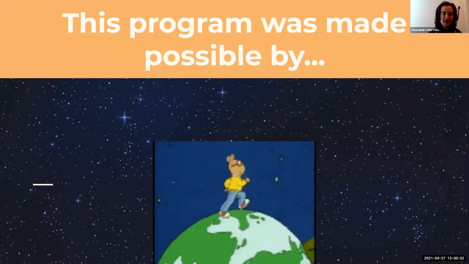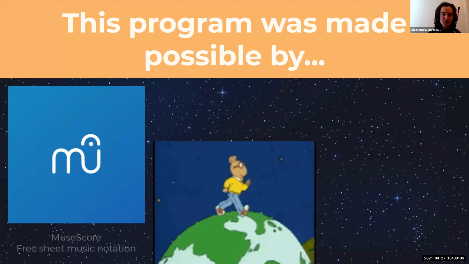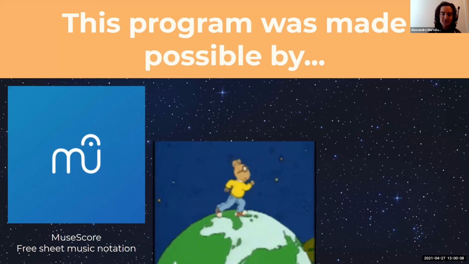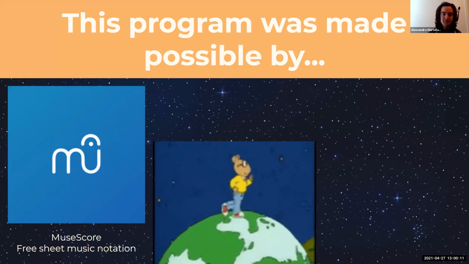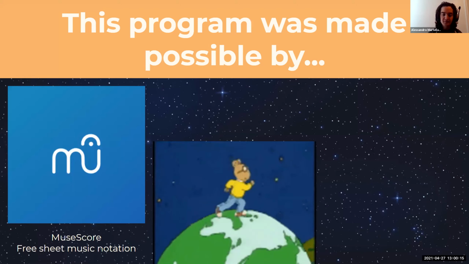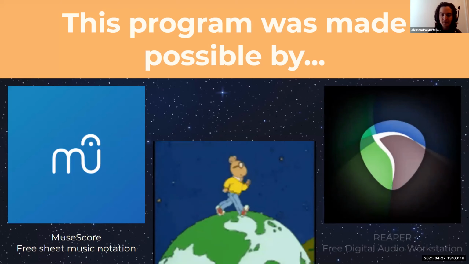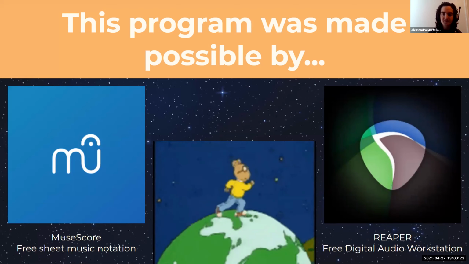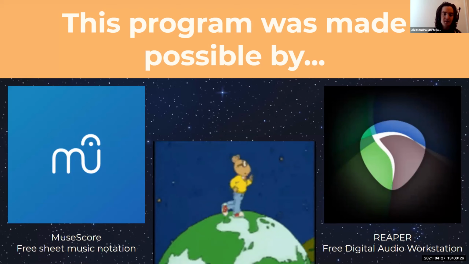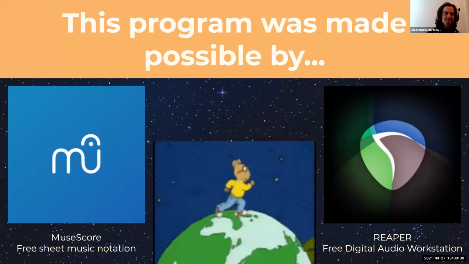Now this would not have been possible without two really big programs for me. The first of which is MuseScore, which is a free sheet music notation software. Sheet music is very much the easiest way to spread music between musicians. And if I wanted to have actual people sing this, sheet music was a must. And also Reaper, which is a digital audio workstation, or a DAW. This basically is what makes music sound pretty, the actual music production aspect.